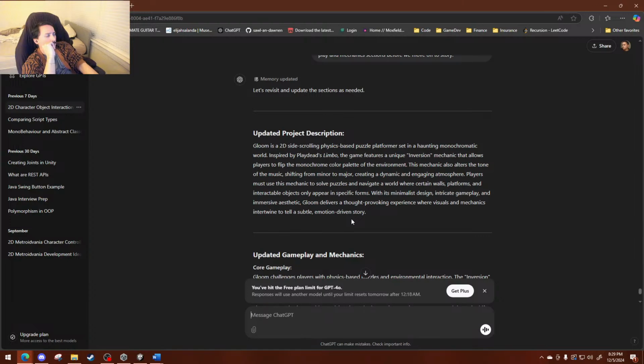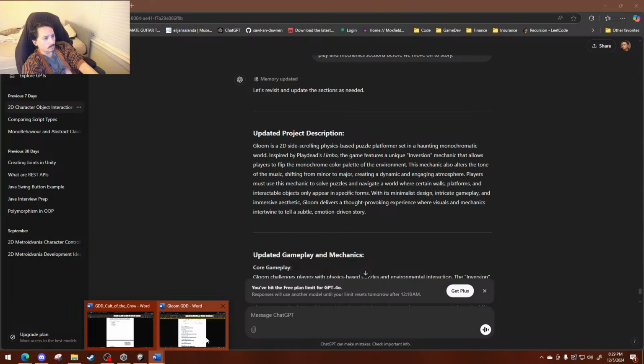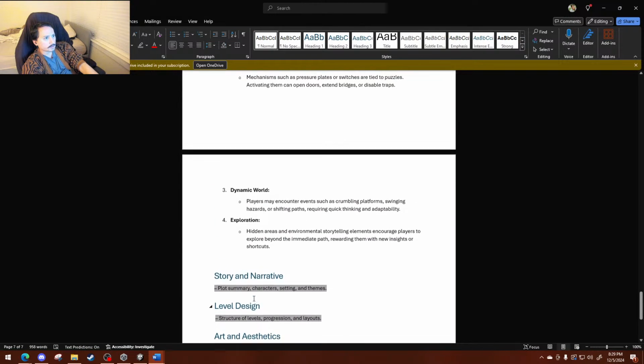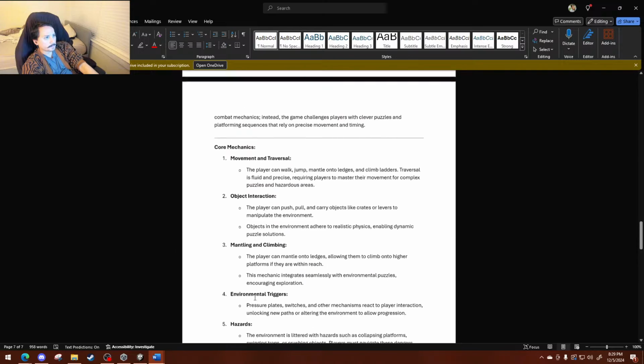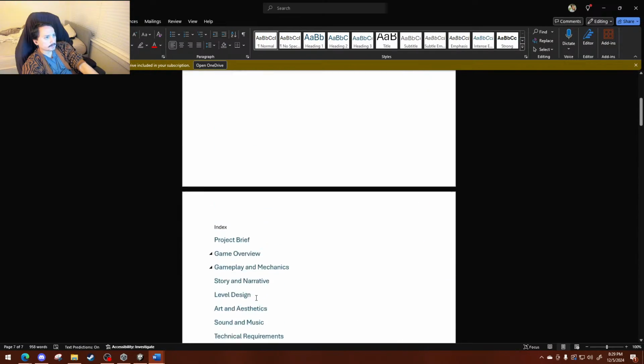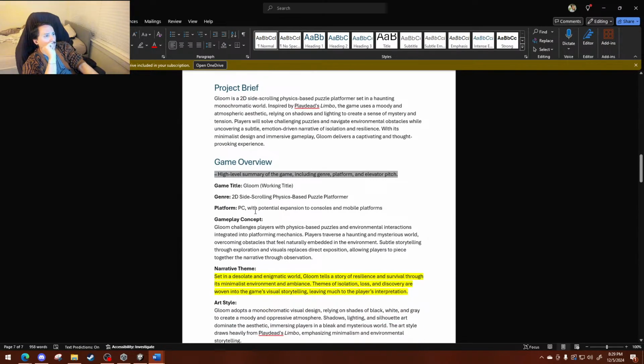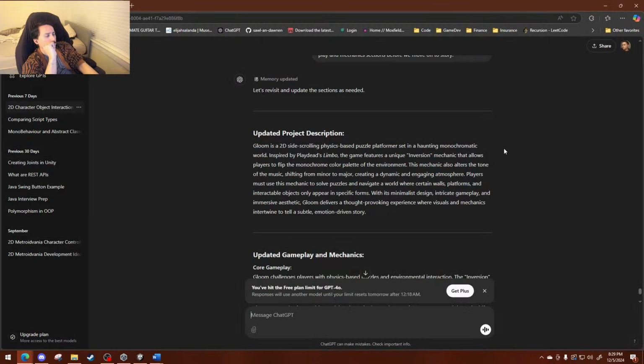Okay, so first, I don't like what they've written for the project description. So let's go back up to the project description and read what we have. Gloom is a 2D side-scrolling physics-based puzzle platformer set in a haunting monochromatic world, inspired by Limbo, using shadows and light to create a sense of mystery and tension. Players will solve challenging puzzles. Okay, so let's go back in here. They've put too much emphasis.